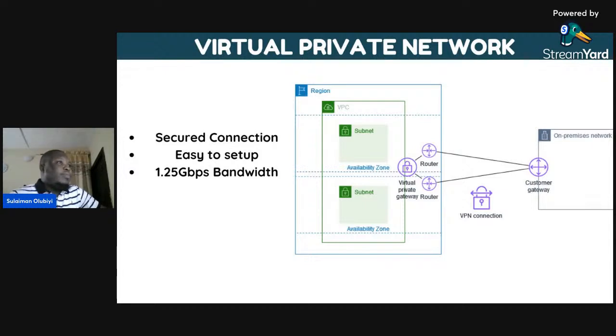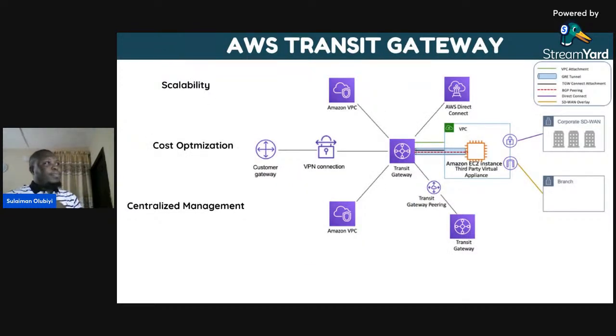Okay, the last one is transit gateway. The reason for this transit gateway is that initially, before it came on, if you wanted to connect VPC A to VPC B, you peered them together. That's what they call peering. But peering is not transitive. What do I mean by transitive? If I connect A to B and I connect B to C, that doesn't mean that A and C will be connected. Do you understand? So if I connect A to B, B to C, that doesn't mean A and C will get connected. So it's not transitive.